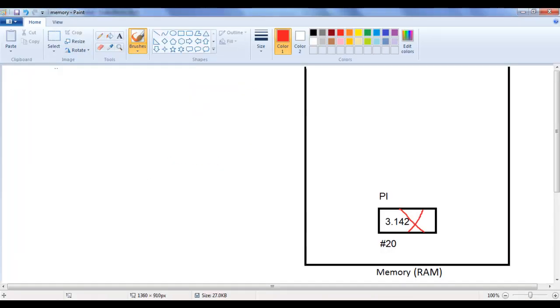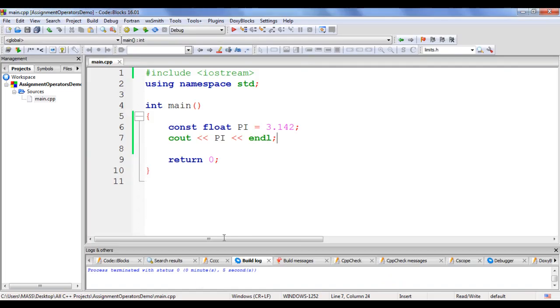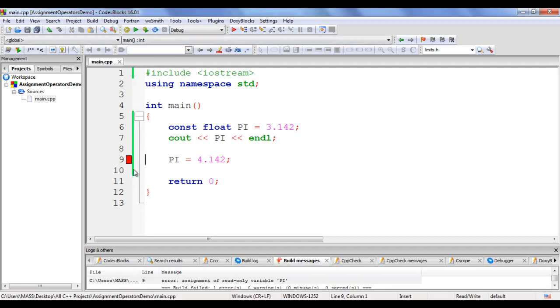We know that constant is a named memory location whose value never changes during the execution of a program once it is assigned, guys. We cannot change the value of pi. Let's try to change the value of pi. I say here pi equal to 4.142 semicolon. If I do this, we get the error, guys. I say build and run. You can see that on line number 9, we have the error.